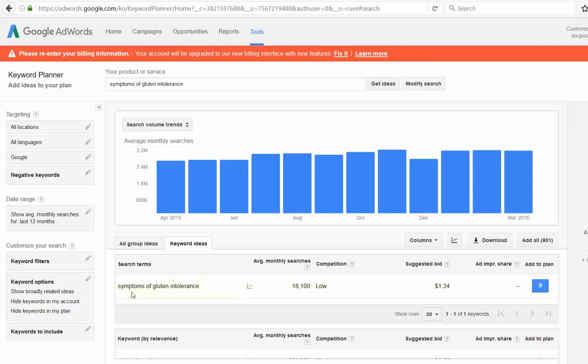And so what you're going to see here, symptoms of gluten intolerance. You're going to get two very important pieces of data back. One, you're going to get this number right here, the average monthly searches. In other words, every month somebody types this phrase in on a Google search engine. That's more than 18,000 people a month typing that phrase in.